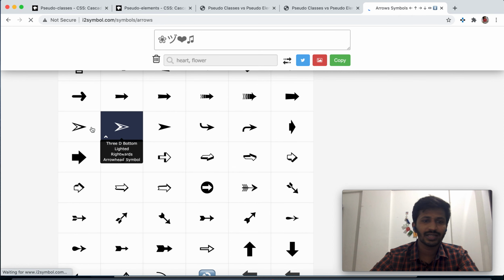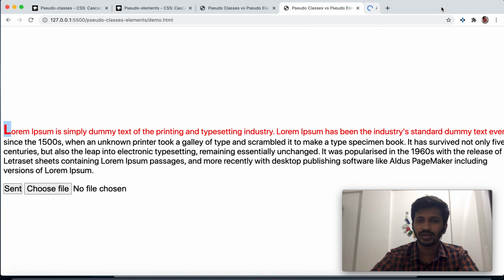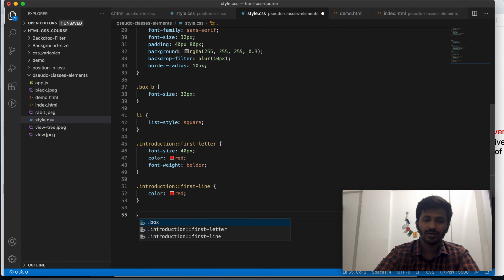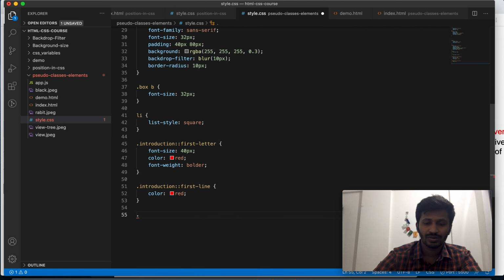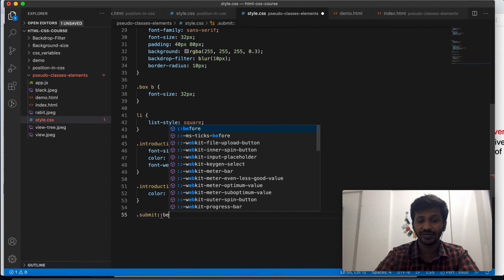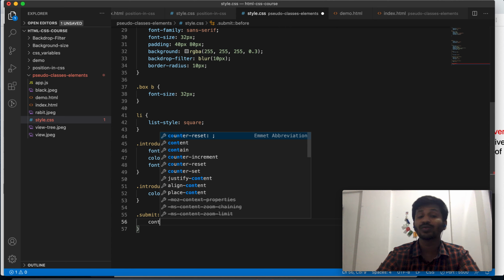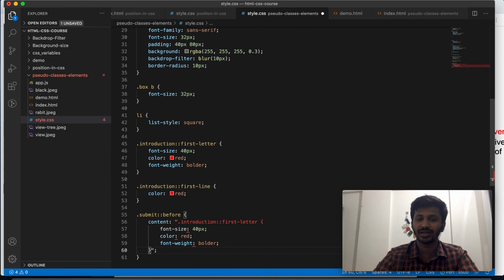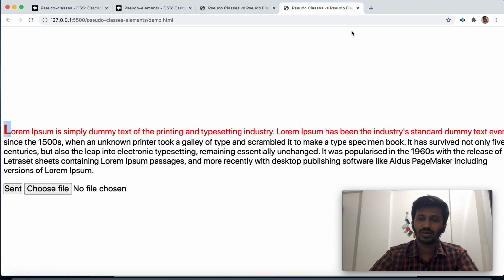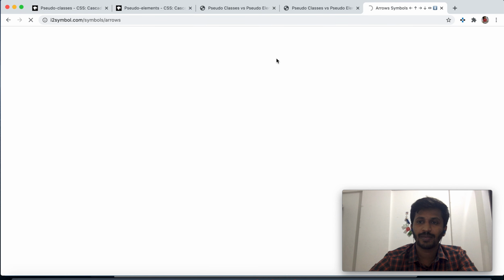Okay, so I can take this particular example. Let's see what class we have added. It's submit. Okay, let's use that. So submit, and then we have to use before, and when you use before and after, you add content and you write content there.